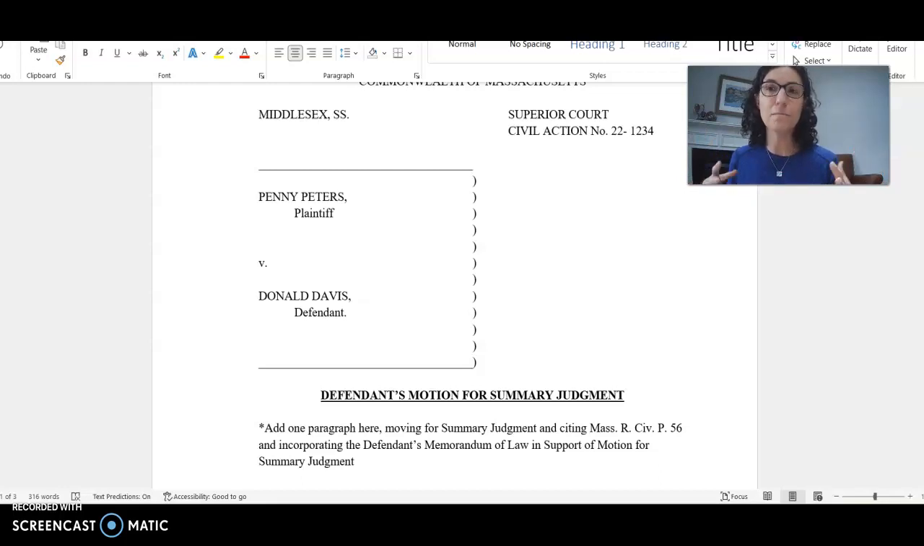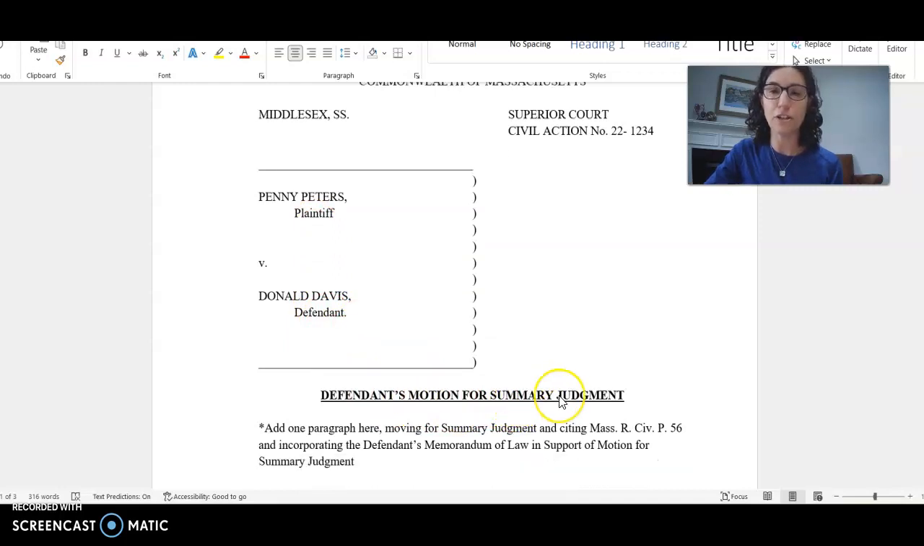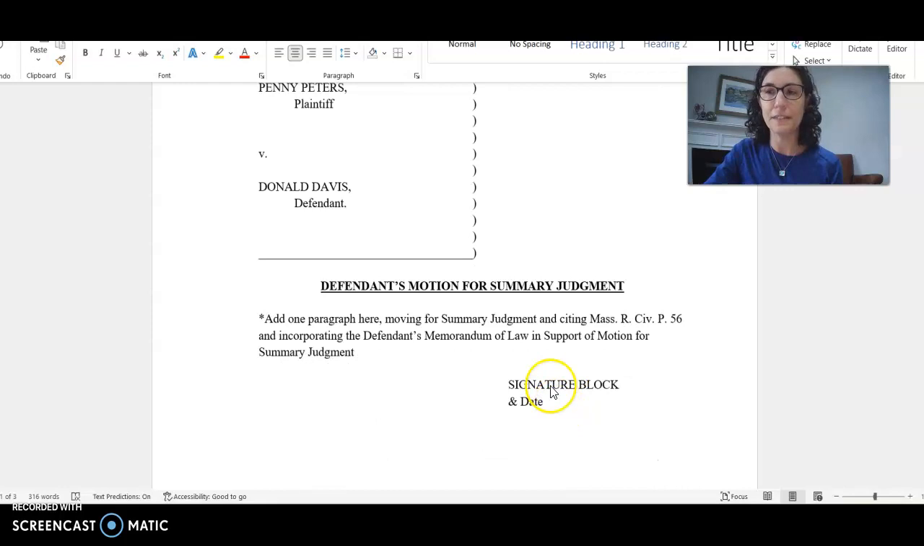As we mentioned in class, the motion, I'll call it the motion for summary judgment, but it's really 2 documents together. It's the motion document, and then it's a memorandum of law in support of a motion for summary judgment. Every time there's a motion for summary judgment, it's those 2 documents together. Both of them begin with a caption, as you see here, with the name of the case, the court number, the parties identified here, plaintiff and defendant, the title of the document, defendant's motion for summary judgment, and then a signature block with the date.